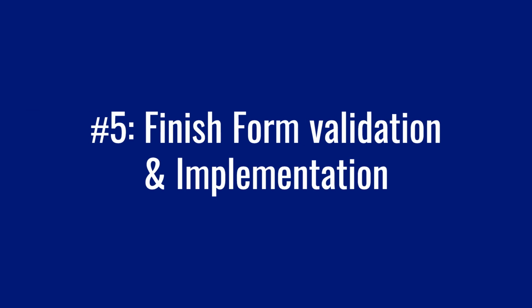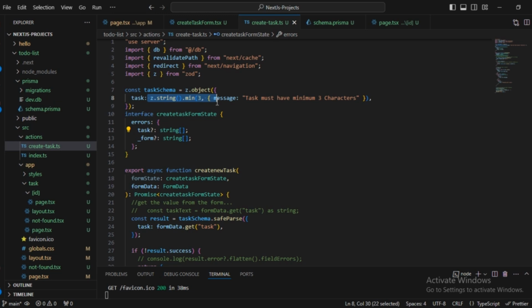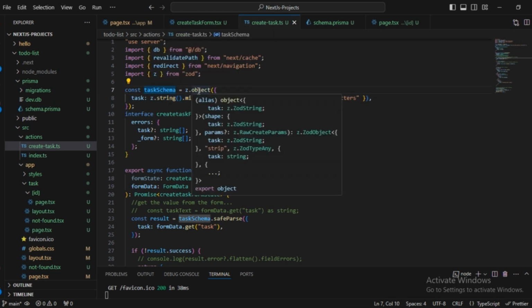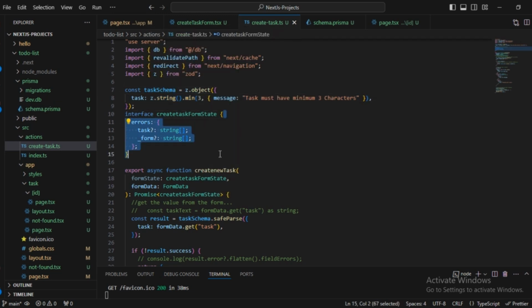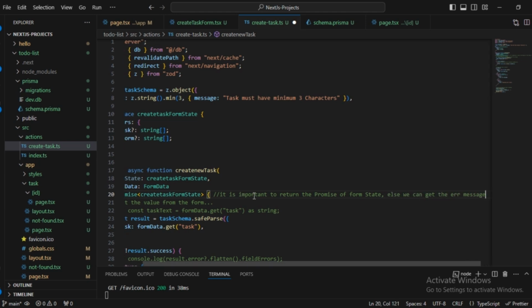Finally, we have reached the wrap-up part. Let's do a quick recap and check out everything we have done so far. We have started with Zod package installation. Then, we used Zod to make a task schema. After this, we create form state interface and assign it to the function. Here, one important part to remember, we have to return the promise of form state, else we will not be able to read the error values inside the form. Once you fix it, all the squiggly red lines will be removed, and our app is ready to test.